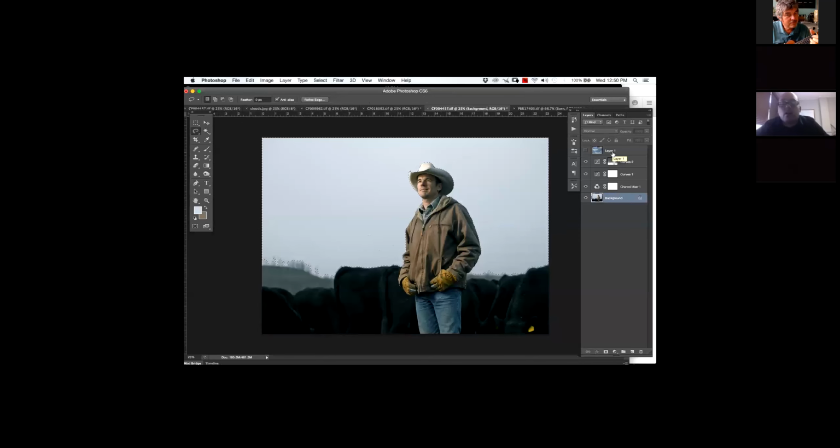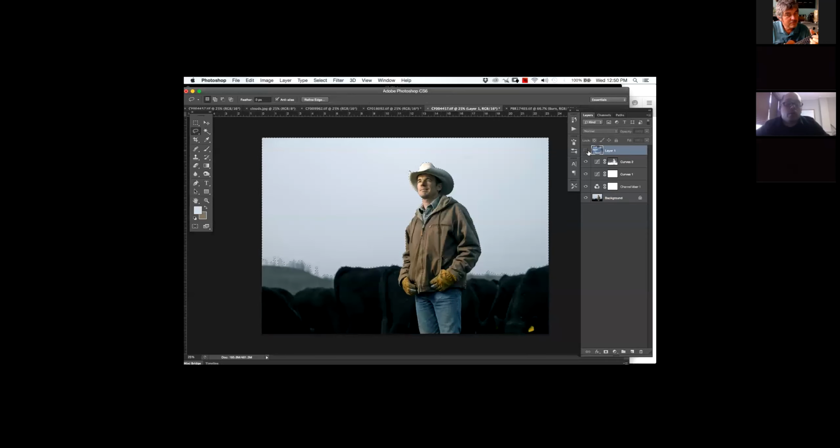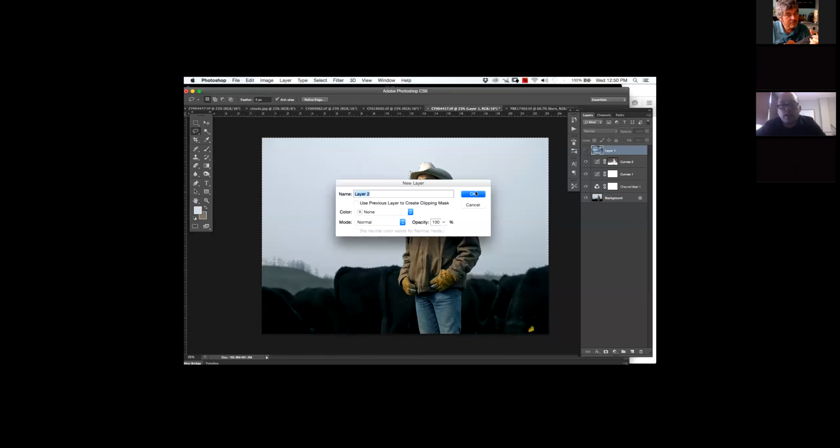I go up here to my layer. And now the big thing is I don't want to just be working on this cloud layer. I want to be working in a non-destructive technique. So what I'm going to be doing is creating a group. And this group is going to allow me to move everything around that I could ever want. So I'm going to go up here to layer and just do a blank layer and hit OK.